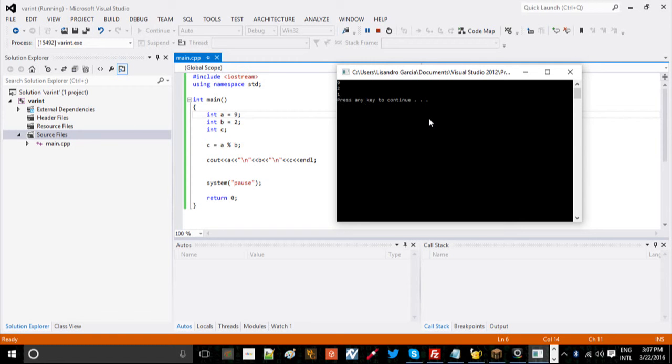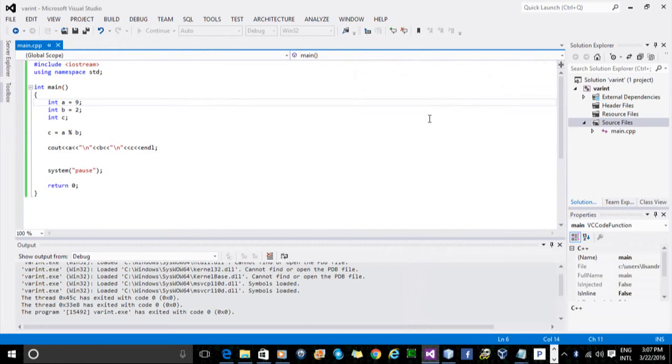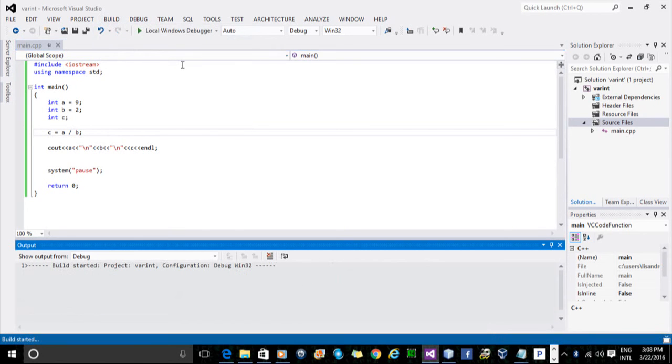Okay, now getting back to the point of integers, let me show you what I meant by you can only use integers when you're using the int variable. Let's say for instance that I want to use all ints. What I do here is 9 divided by 2. I leave it the same like it was. Okay, so I rebuild it.